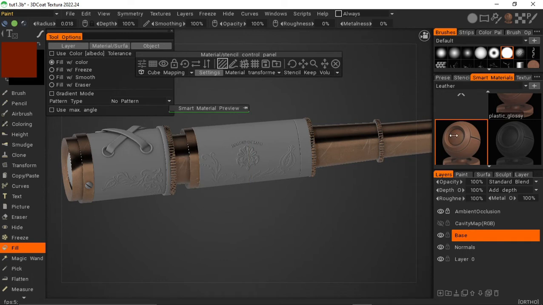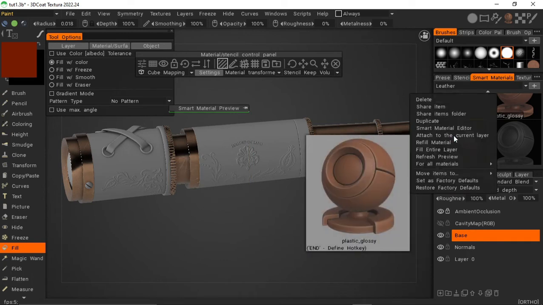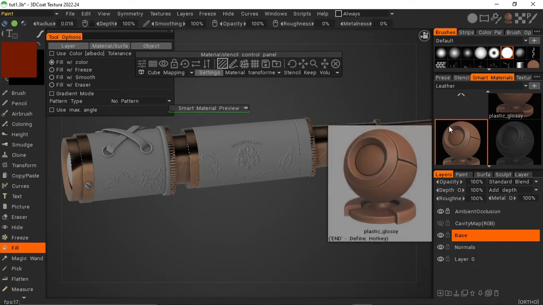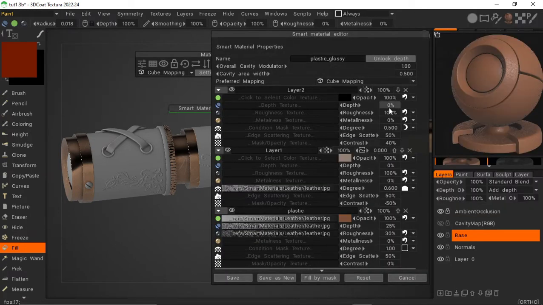And instead of right-clicking and having to come to Smart Material Editor, I think they've added something where you can now double-click, and it's supposed to open your Smart Material Editor. And it does exactly that.